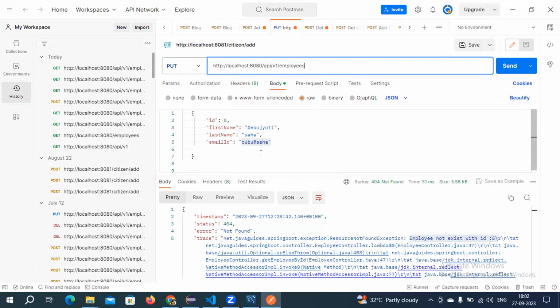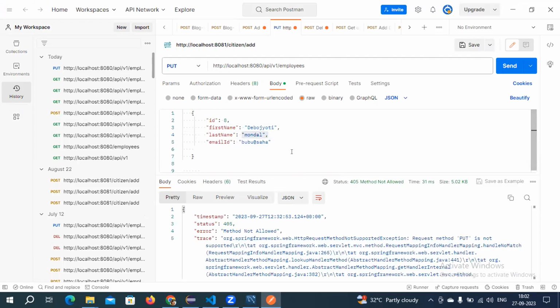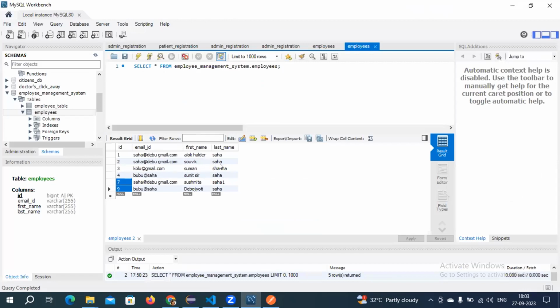Suppose I want to update my name, my last name actually. Suppose my name is Saha and I am changing my last name to Mondo. Last name is changing. So here Saha is my last name and it is changing to Mondo. ID is 9. Yes, that's the thing. ID should be new.